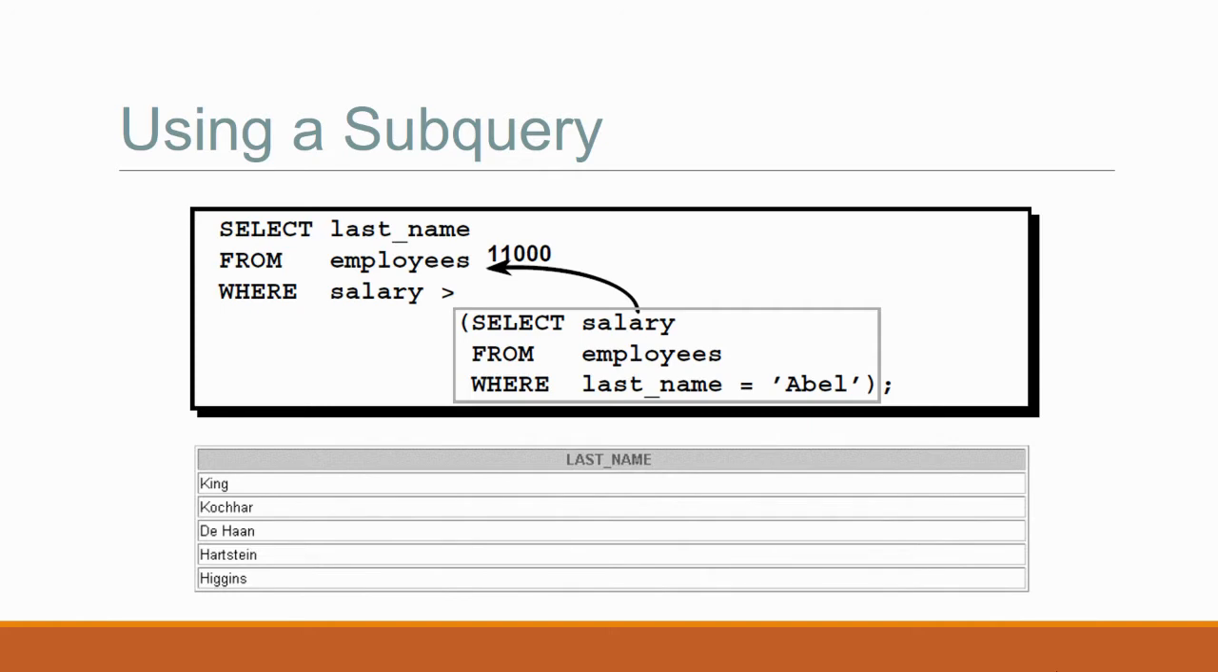In the slide, the inner query determines the salary of employee Abel. The outer query takes the result of the inner query and uses this result to display all the employees who earn more than this amount.